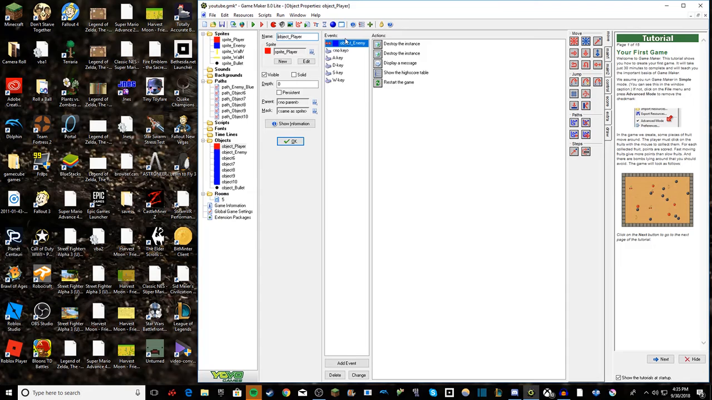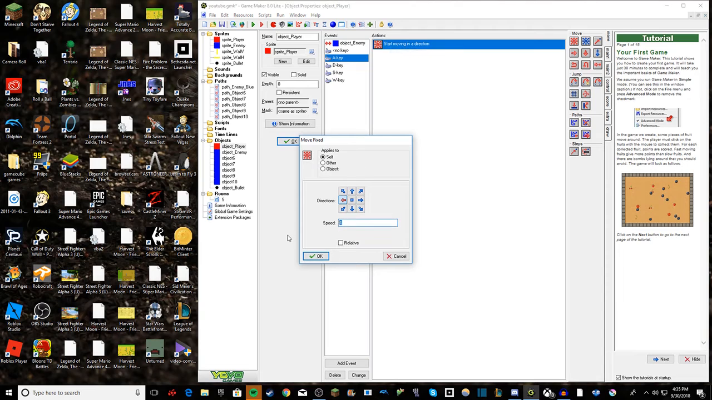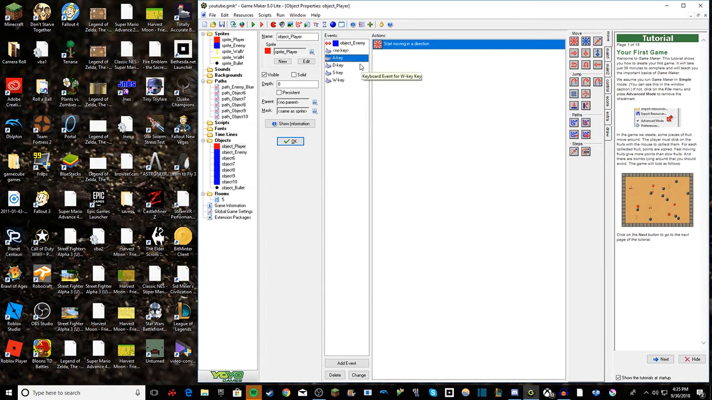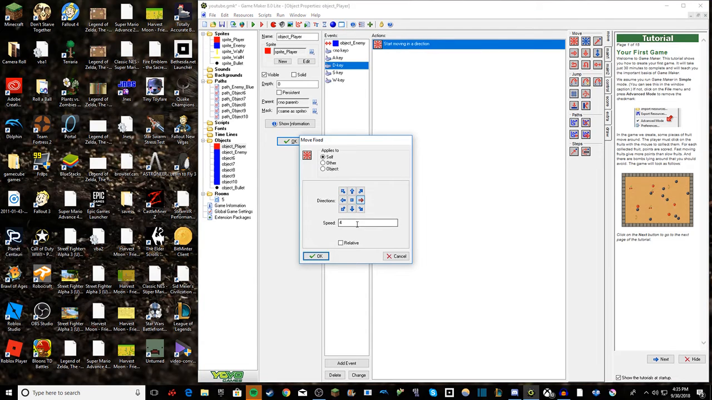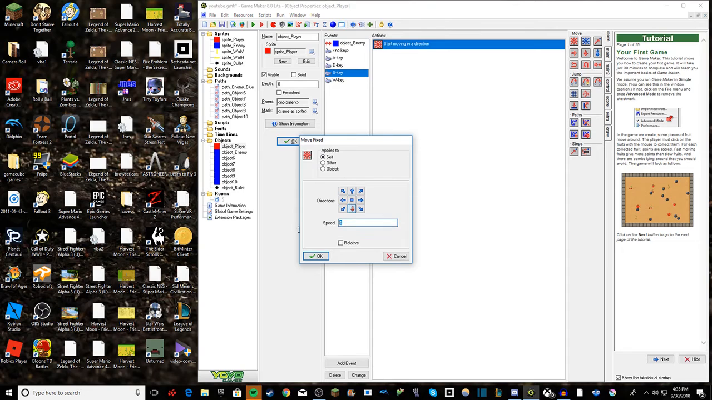Alright, so now I'm just gonna make our speeds a bit faster. Edit value. Yep. Alright. I'm just gonna make it 6, which seems good enough.